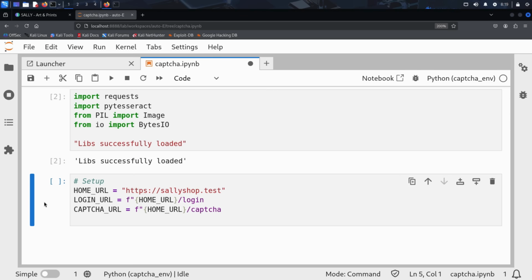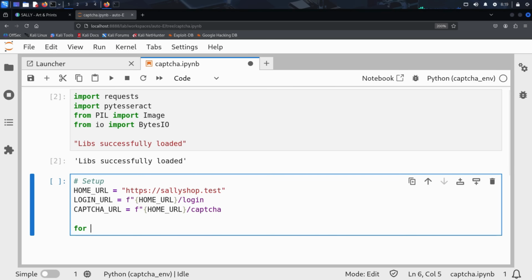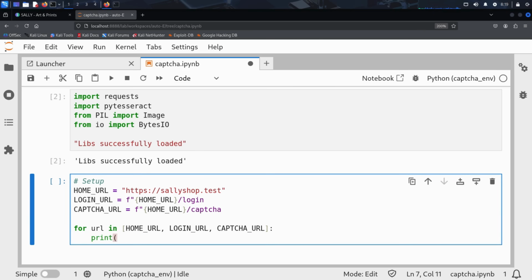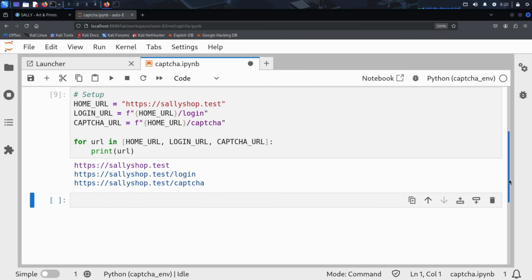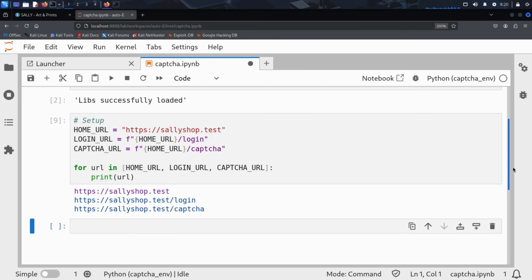And that's exactly what Sally's site is doing. It generates a new image from the CAPTCHA endpoint every time someone visits the login page and serves it to the user. The last part of this cell just prints each URL so Kim can make sure everything is set correctly. As you can see, the URLs for the home page, login page, and CAPTCHA are now correctly defined.